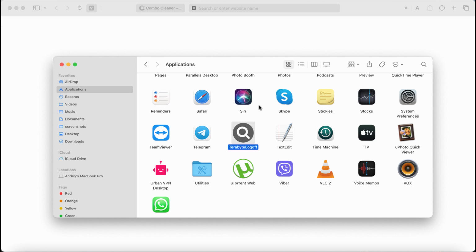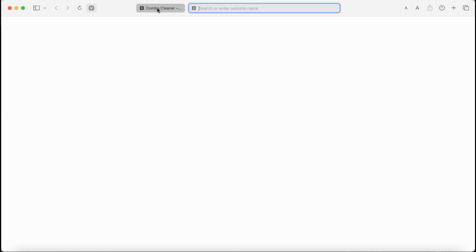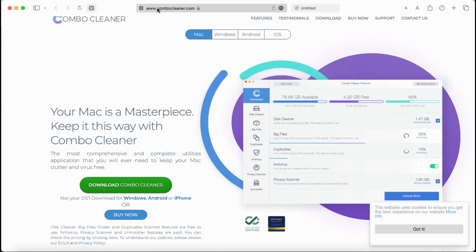Otherwise, this adware will keep showing a lot of intrusive ads. TerabyteLogoff needs to be removed immediately. Check your applications, find this TerabyteLogoff, right-click on it, and move it to the trash. To make sure that your system is free of other threats, consider scanning it with Combo Cleaner.